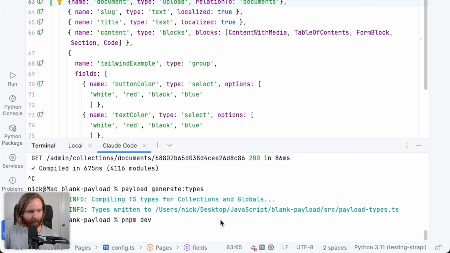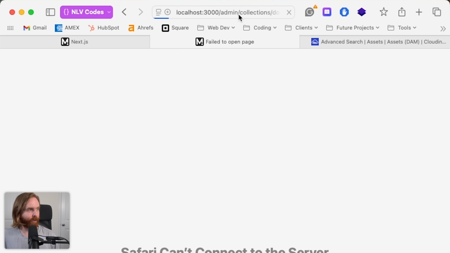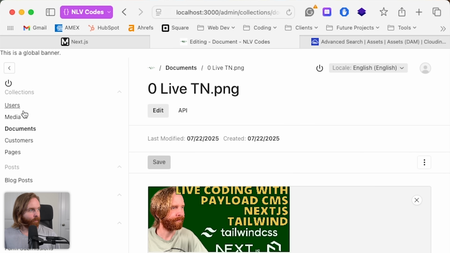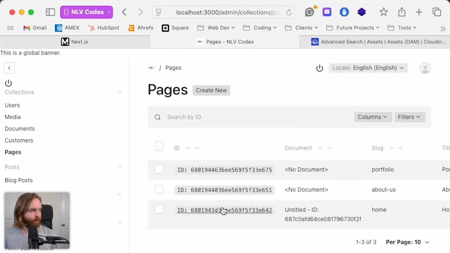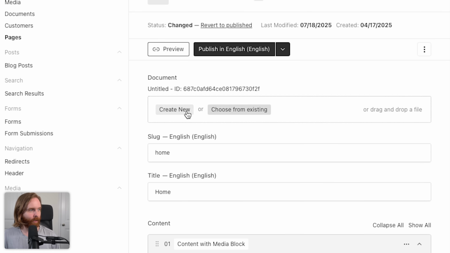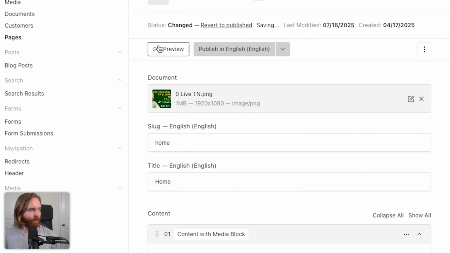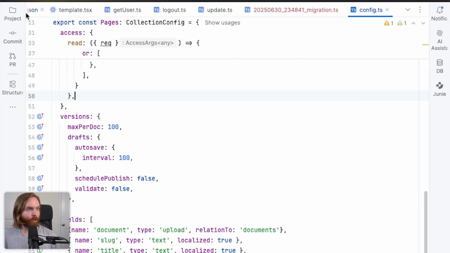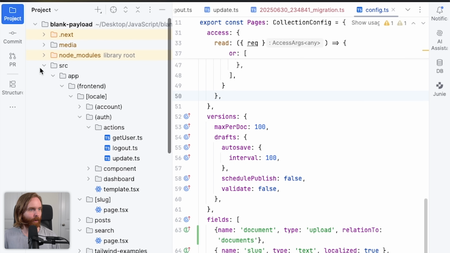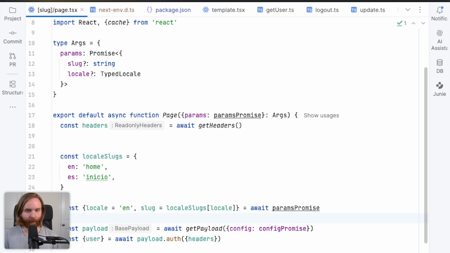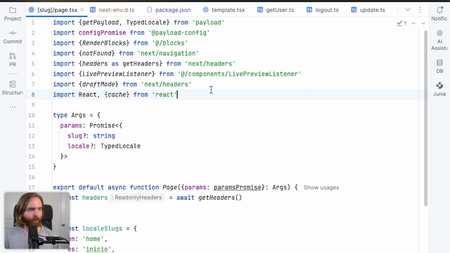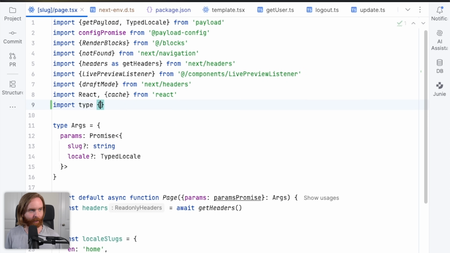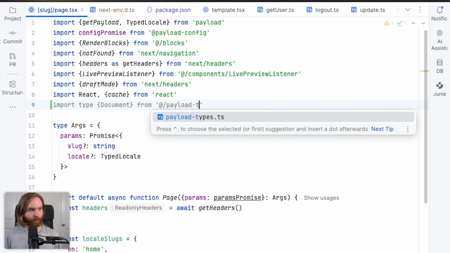And now I can again run my development server, refresh the admin UI, and now I can go to my pages, and we'll just go to the home page. And I can choose from an existing document and publish this for this locale. Now we'll go to our page.tsx file for our locale slug page.tsx. And we are going to import type document from our payload types.